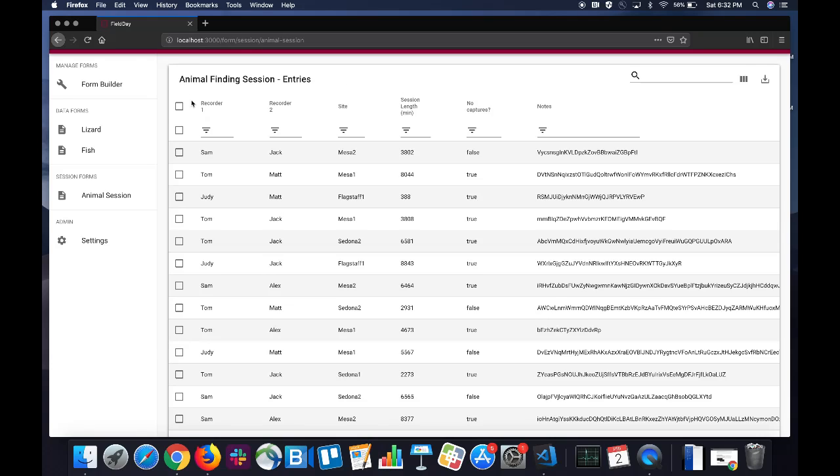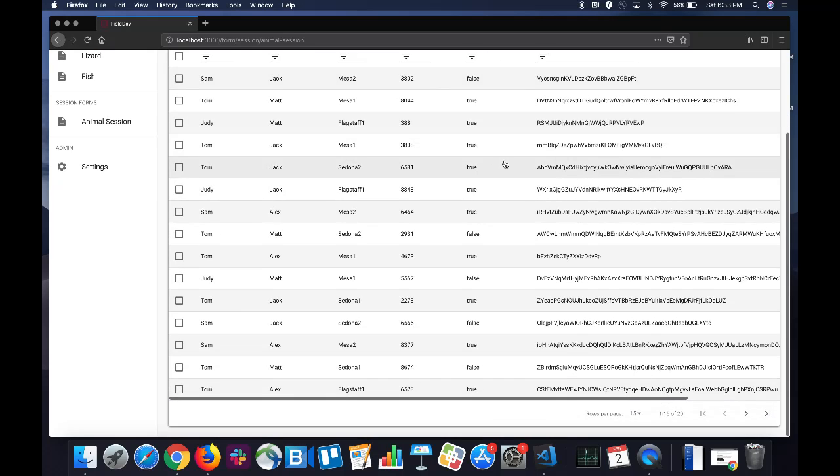So for example, we can see that these first three inputs were from the beginning of the session, the recorder 1, 2, and the site. And these last few columns relate to the final entries, which were how long the session were, whether there were captures, and any final notes.